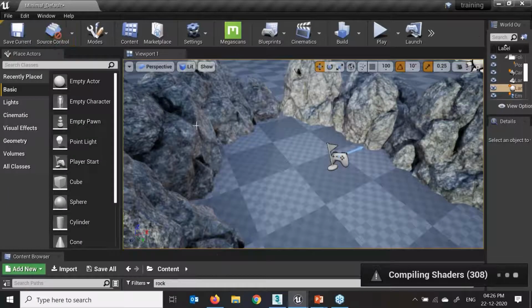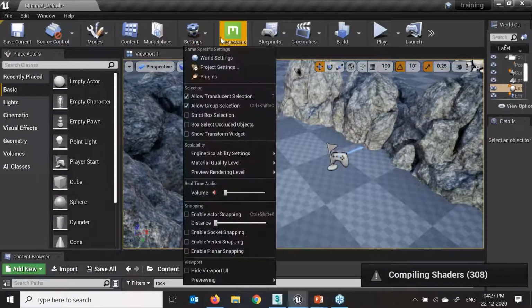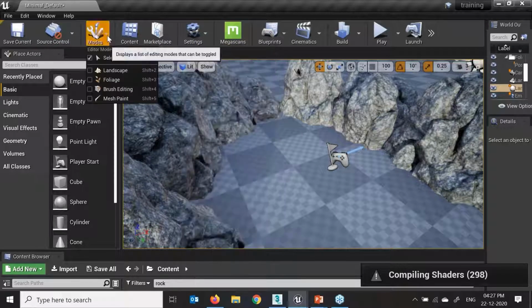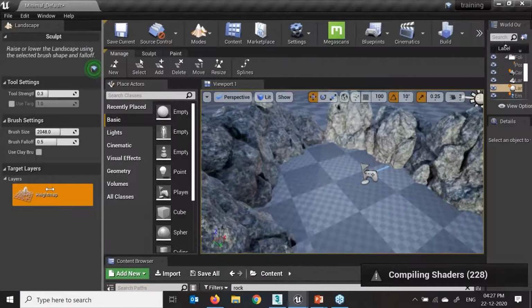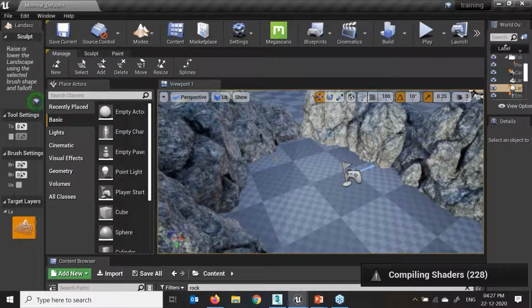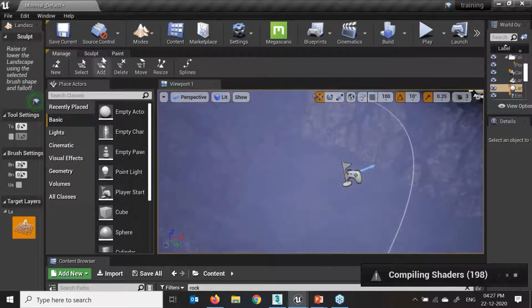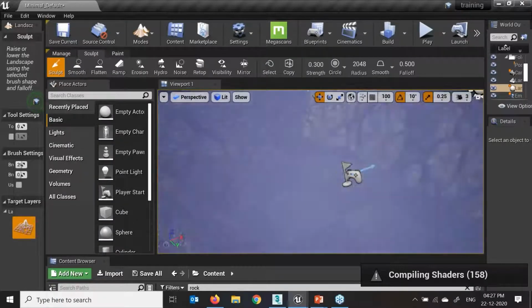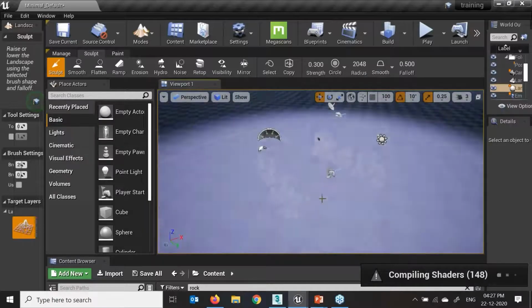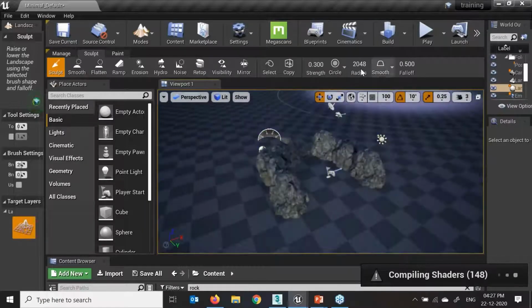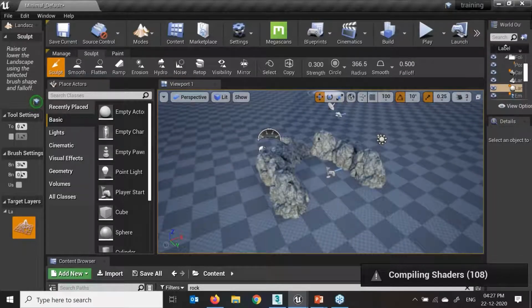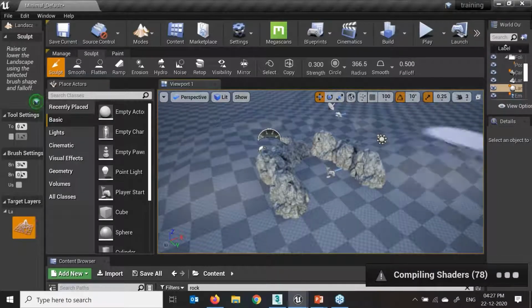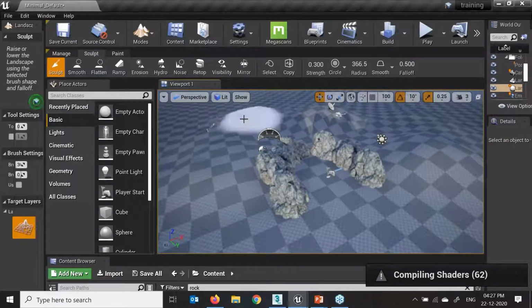I just delete. Now if I want to do a push and pull to my landscape, after creating that, we have the manage and sculpt. If I zoom out a little bit here, you can see this is my brush. I can decrease the brush radius over here, or a little bit more radius. Here we can see we are creating the mountains over here.